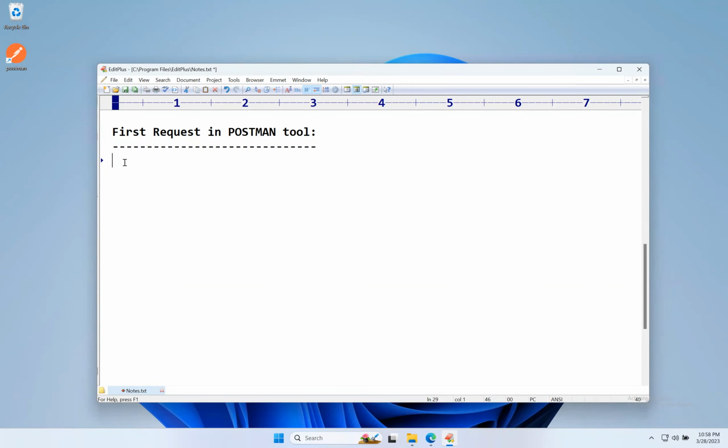Hi, in this video, we will talk about the first request in the Postman tool. In our previous videos, we have seen what the Postman tool is and how to download and install it. In this video, we'll see by taking one example how Postman works. For that, let me open Postman.